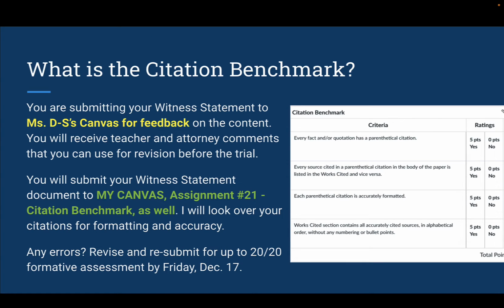So to get ready for that and to show me that you can do citations correctly, you have a citation benchmark. This is how it'll work. You're writing a witness statement, and you're actually going to submit that statement in 2 places. You're submitting your witness statement to Ms. Diaz's Canvas for feedback on the content. That's due this Friday. You will receive teacher and attorney comments that you can use for revision before the trial.